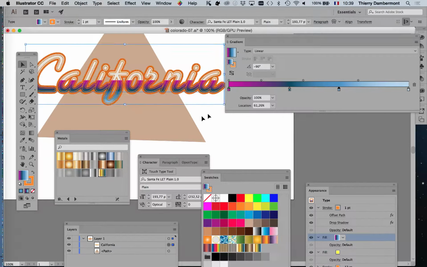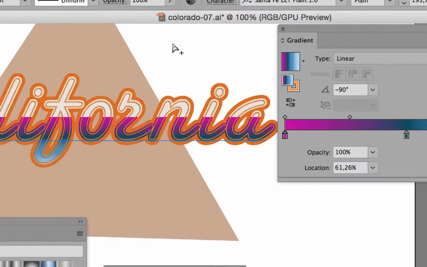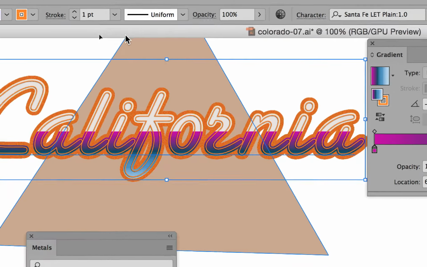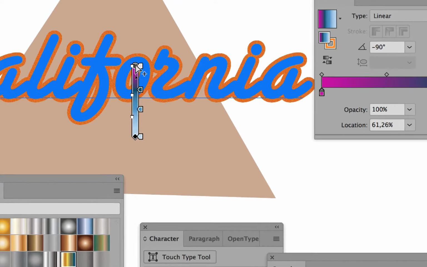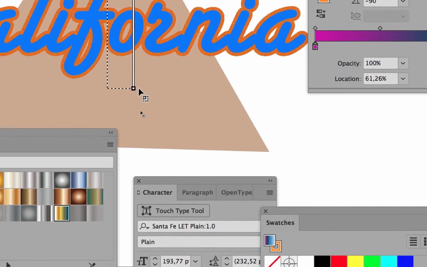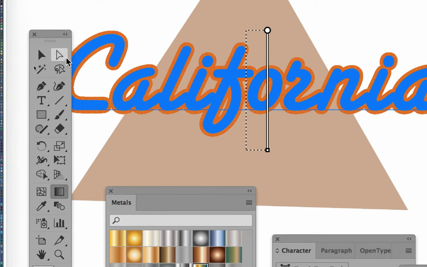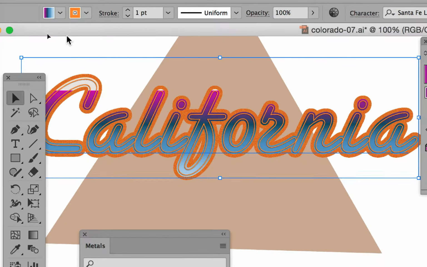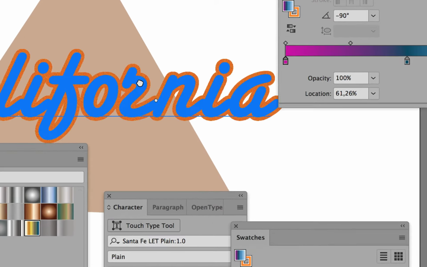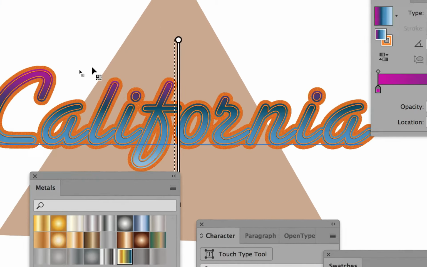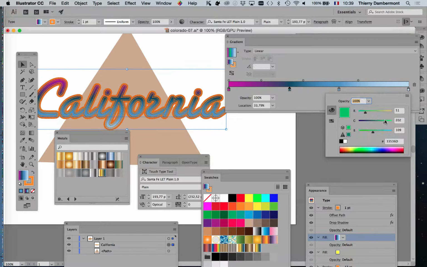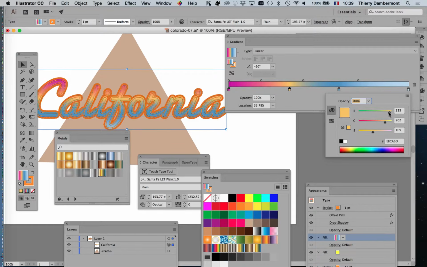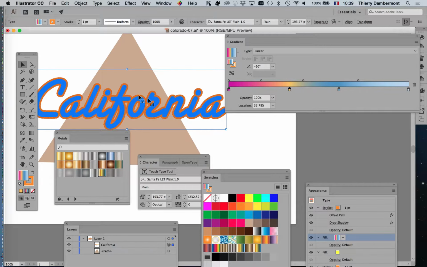Okay, I was wondering why my gradient wasn't working on the upper part of the letters, but it is the way that I applied it with the gradient tool. I started here, so I have to start here in order for the gradient to go onto all of the characters like that, and even like that. Okay, good. Great.